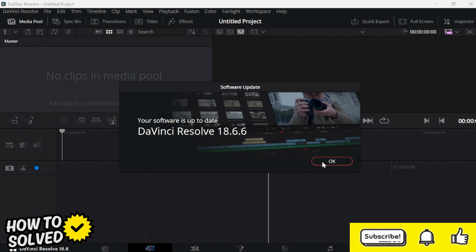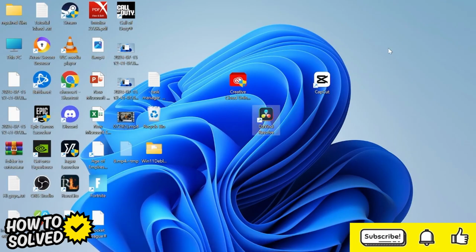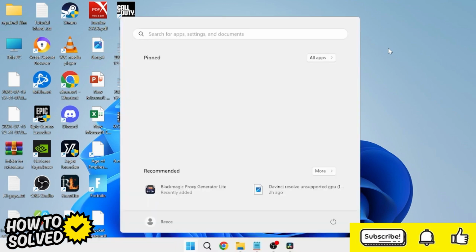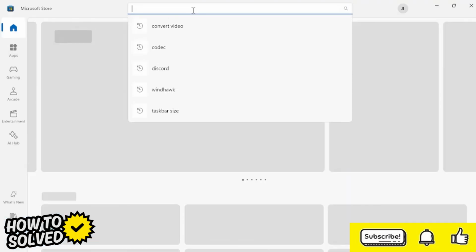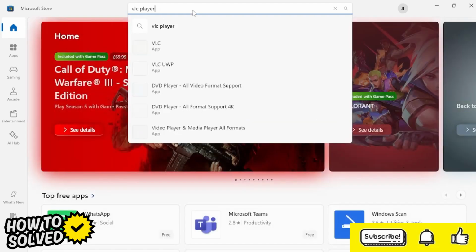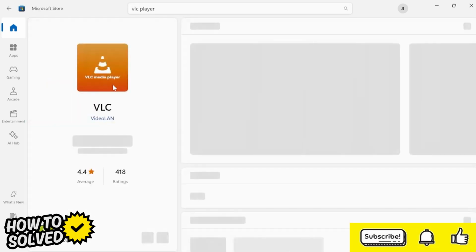So once you've ensured you're fully up to date here, the very last thing we can do if that's still not fixed the issue is you'll need to come over to your Start menu and then just search for Microsoft Store. So inside of the Microsoft Store, we're going to search for VLC Media Player and hit Enter. And then you'll need to go ahead and install the VLC Media Player.